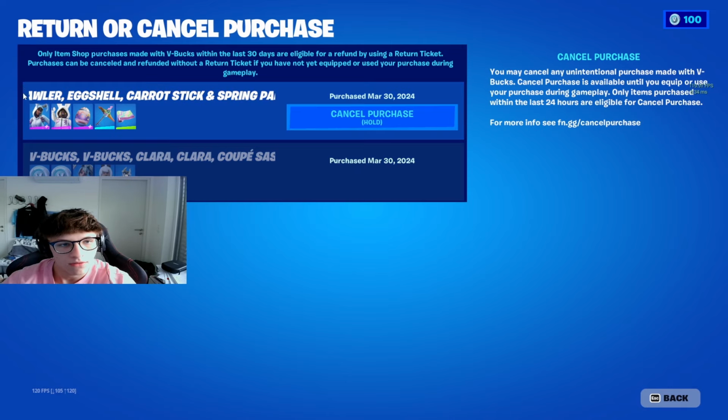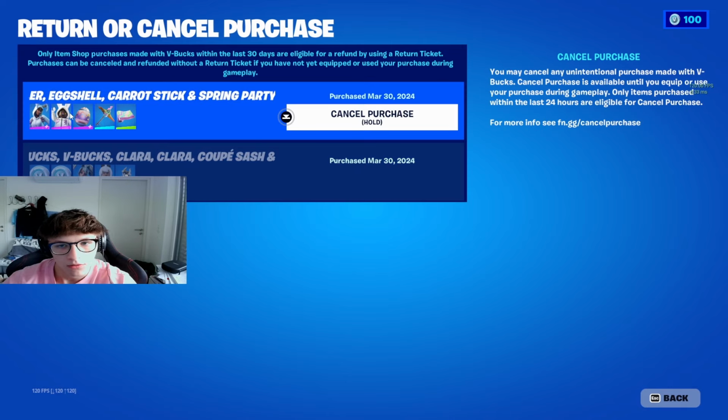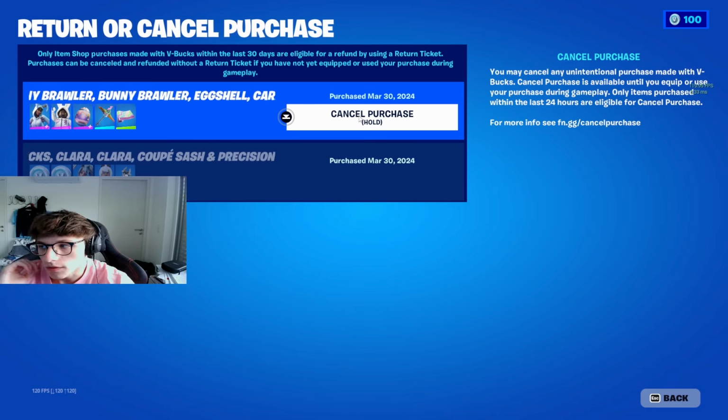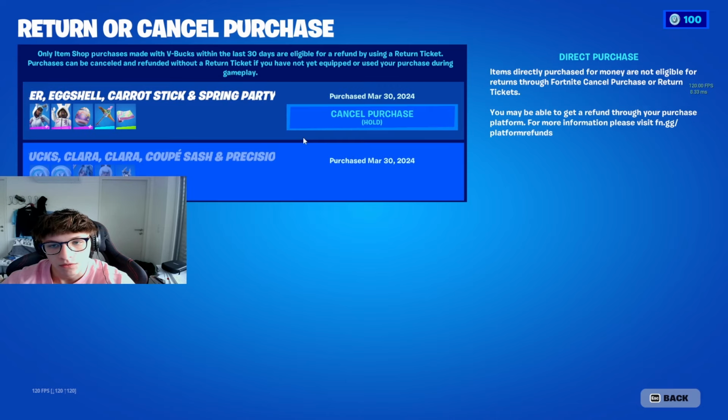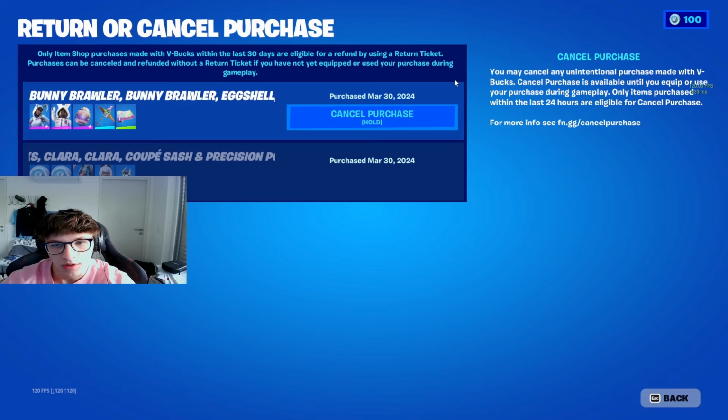And then you can see, for example, here I bought this pack right here, and if I want to cancel it and get my V-Bucks back, I click on cancel purchase. You have to hold that down. Then you get the V-Bucks directly to your account, and this is only possible for V-Buck purchases, so you can directly refund this in Fortnite and get your V-Bucks back on your account.